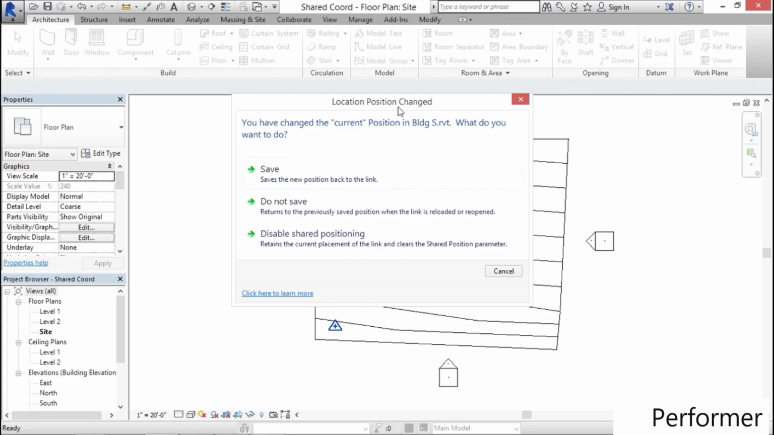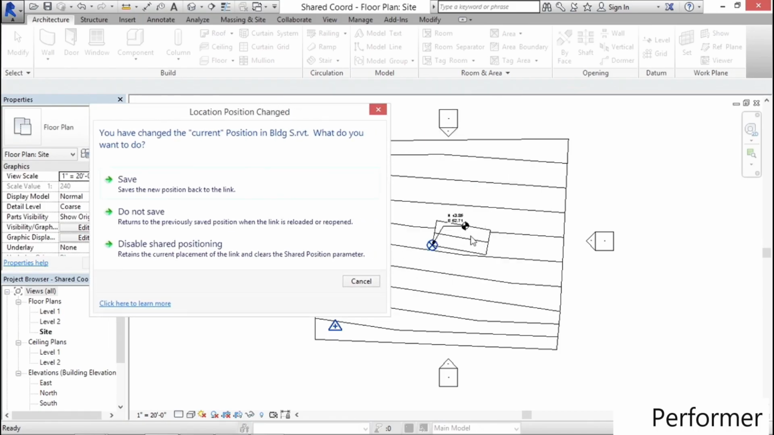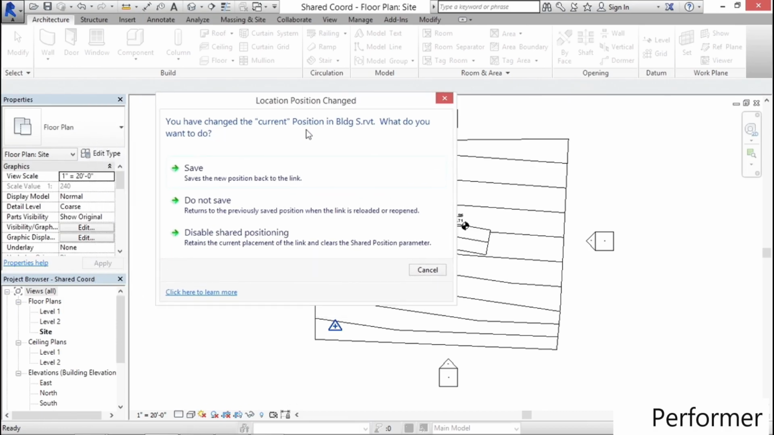And what they're talking about is that position that we named here for the linked building. In other words, we're actually going to be saving to the file called building S. So we're saving both files here. This is the right answer, save.